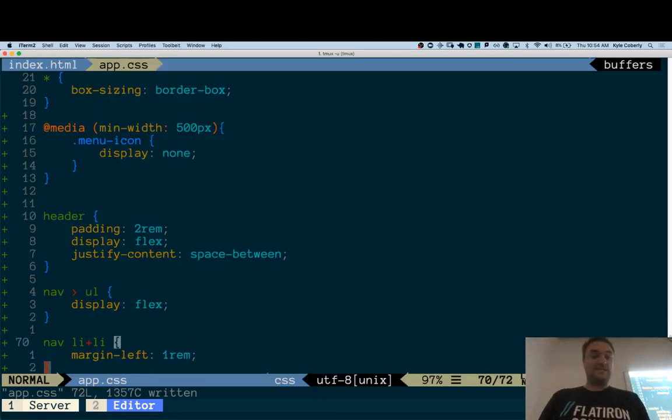Nope. Because this is saying any LI that's inside of a nav does not need to be a direct child. This is saying a UL that is a direct child. I just want to skip the UL in the selector. That's how you do it. Yeah, Adam.